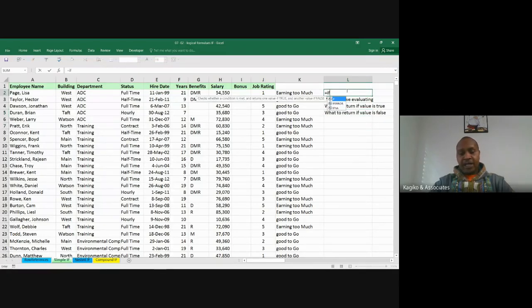So the first one asks us, what are we testing? Do we want to test if this person is working full status? Do we want to test the department? Do we want to test the building? What exactly do we want to test? Then the second argument is value if true. If whatever we are testing is true, what do we want to be returned? And the third argument is value if false. What do we return if the value is false?